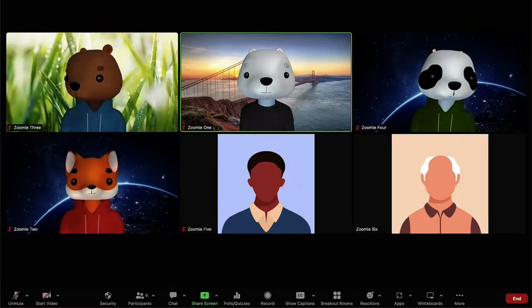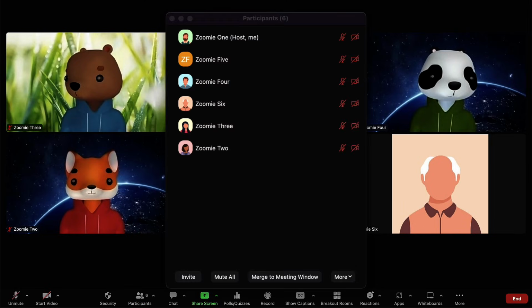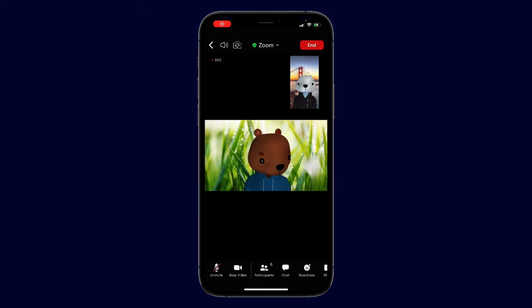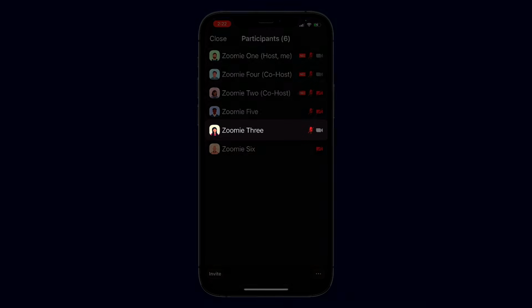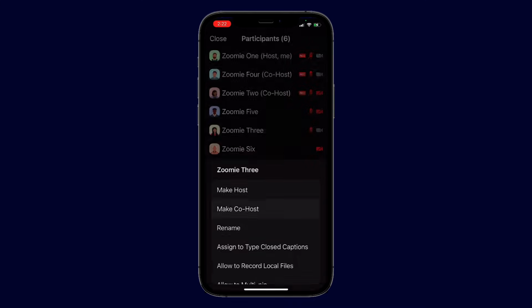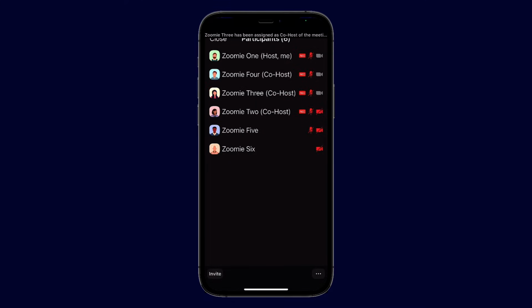Once you're in your meeting and participants have joined, you can begin granting co-host permissions to any of them. From the meeting controls, click on Participants and hover over the name of the participant you want to make a co-host. Choose More and click Make Co-host. If you're hosting from a mobile device, tap on Participants, then tap on the participant you want to make a co-host. Now tap Make Co-host. That participant is now a co-host.